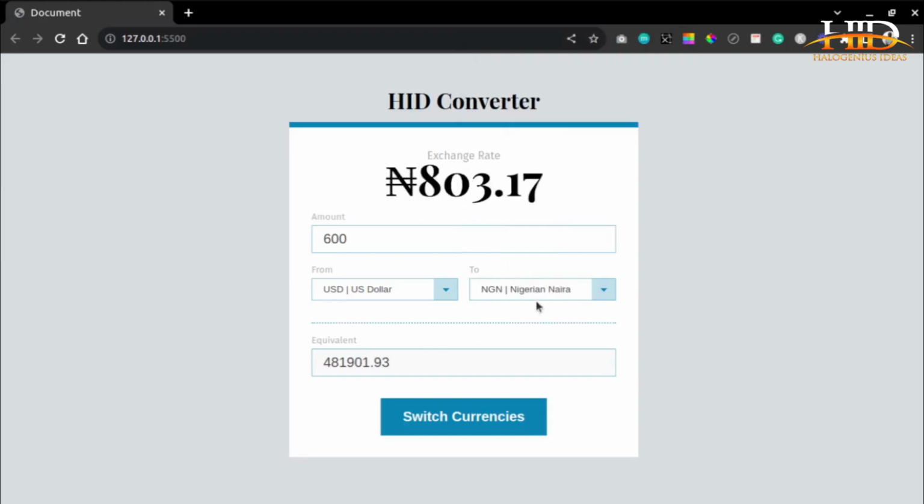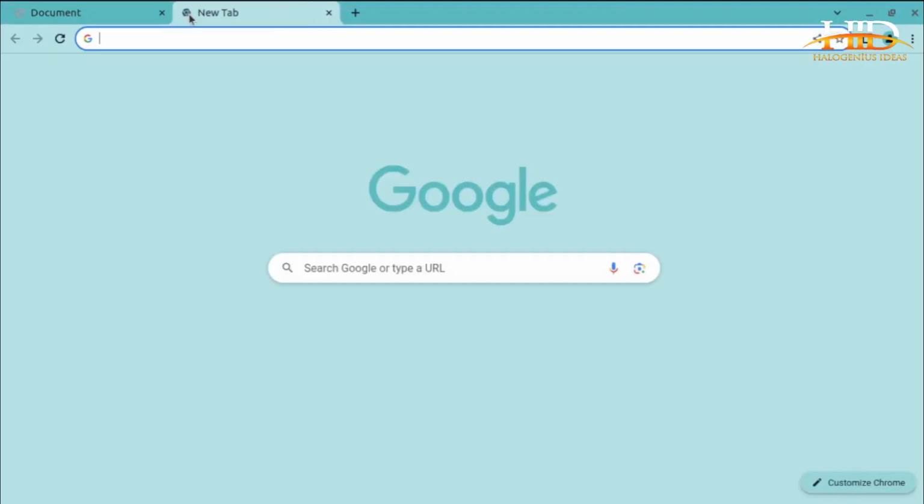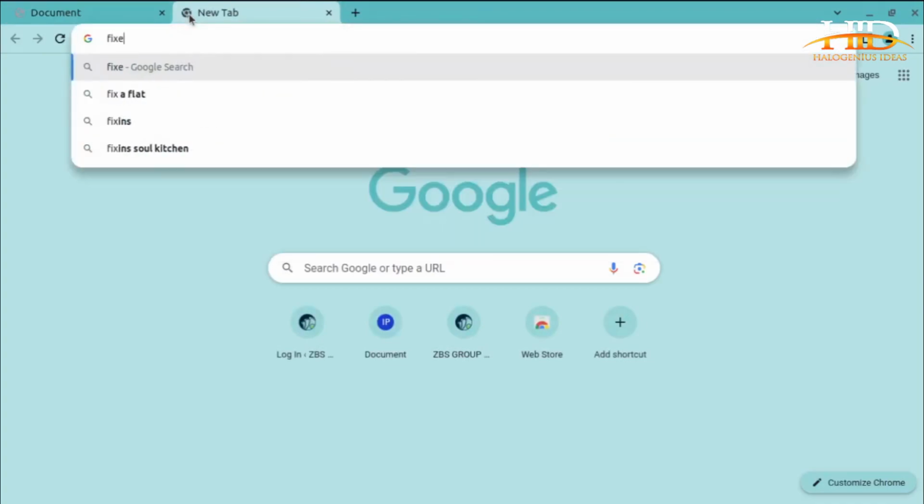Okay, so you can see the NGN. This is the exchange rate. But this is what the service provider responsible for the exchange rate is giving to us. So the service provider that is going to be sending us the data for the exchange rate, this is their website over here, fixer.io.